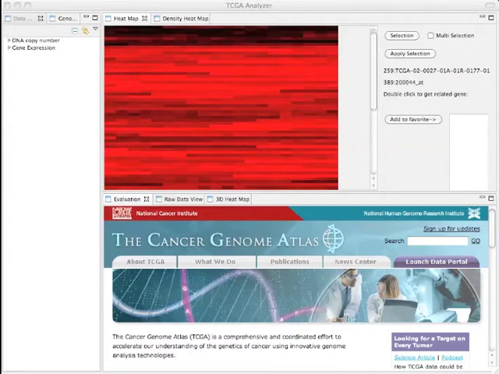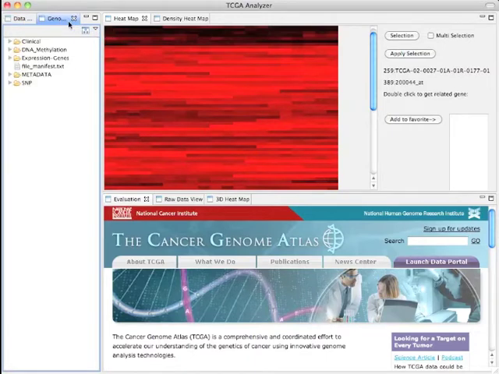TCGA Analyzer contains several panels. On the left side are the Data Explorer and Genome File Parser panels. While the Data Explorer panel has yet to be fully realized, the Genome File Parser allows the user to load genome data into the database.